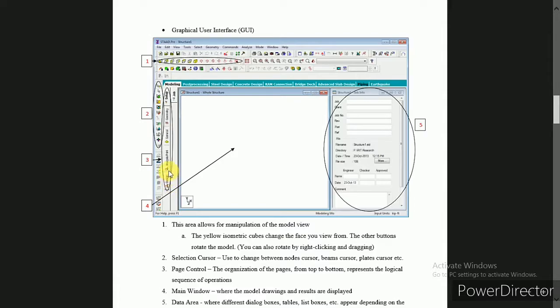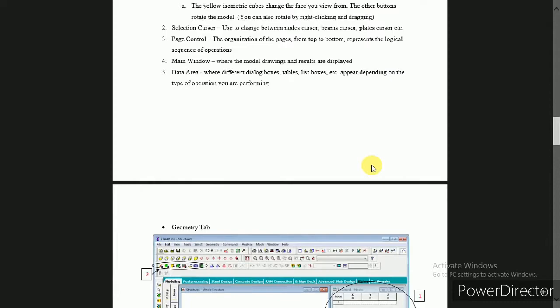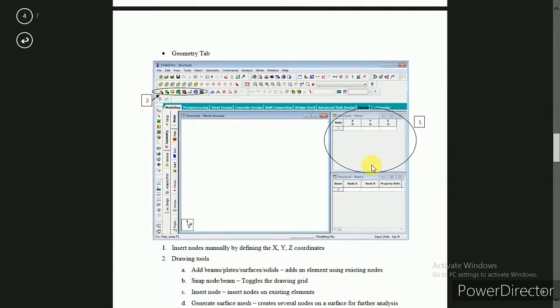Page control: the organization of the pages from top to bottom represents the logical sequence of the operations. Main window is where the model drawings and results are displayed. Data area is where different dialog boxes, tables, list boxes, etc. appear depending on the type of operation you are performing.